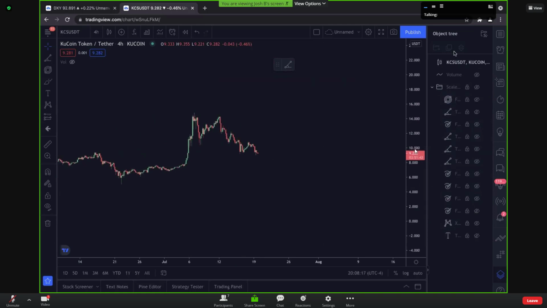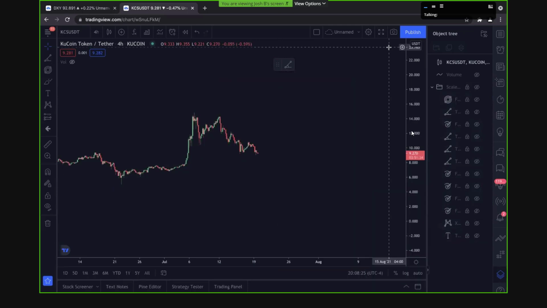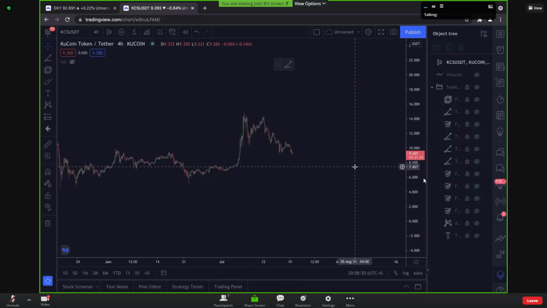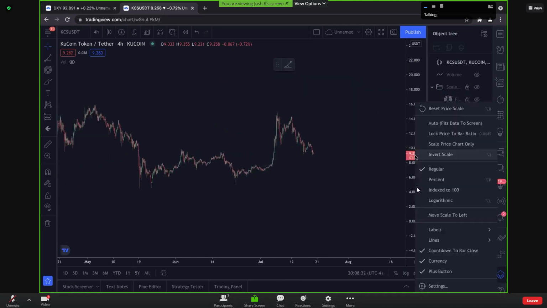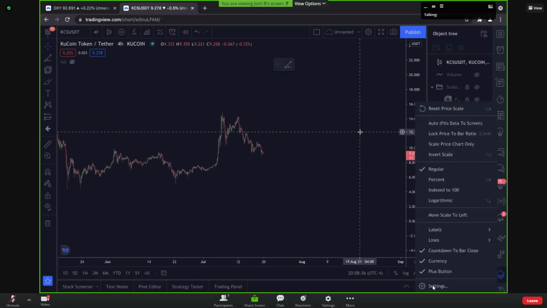So if I want to unlock, how do I unlock this? Go back to your price, right click on the price bar, there you go, and uncheck the lock, and now you can move it around. And then to recalibrate the scale, I would have to hit settings. Make a 60, make a 52 angle.